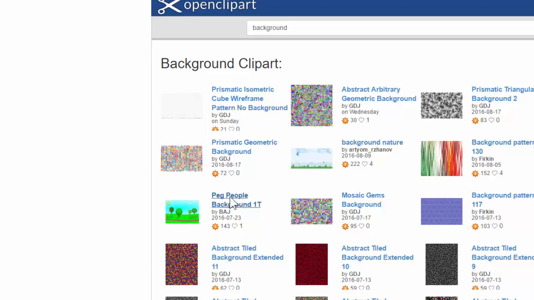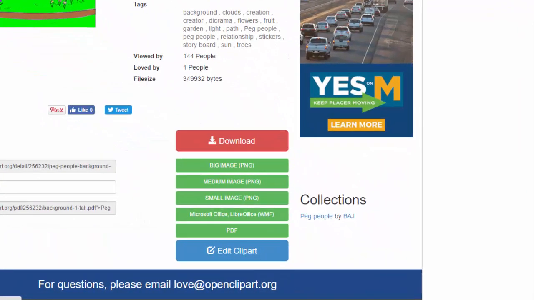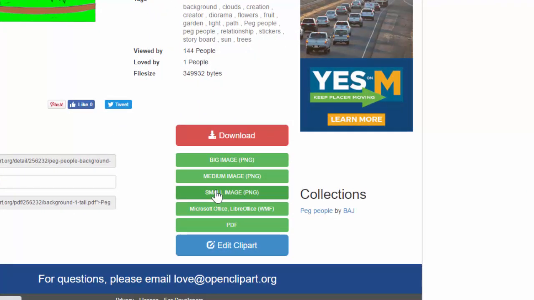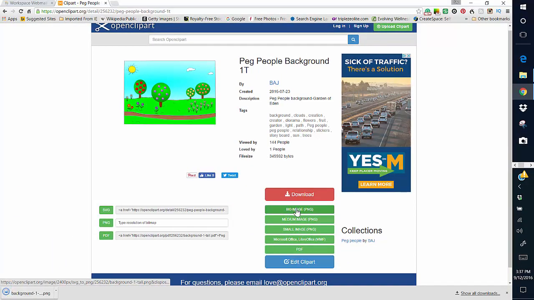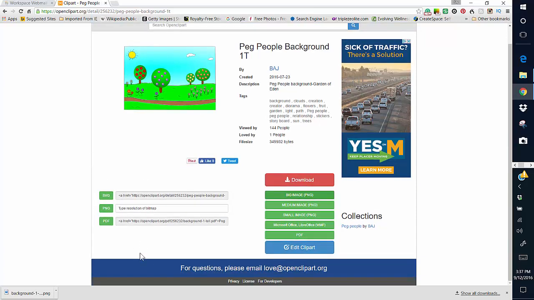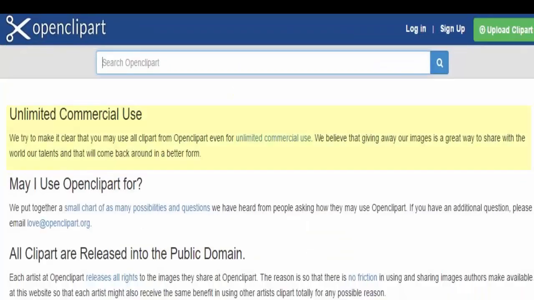You can click on that, and then it gives you different options as to whether it's going to be small, medium, big. I want it big to begin with. So I'm going to download the actual item. As you see, it's free. They're not asking for anything. They make money by advertising to you, but other than that, these are all free downloads. It doesn't cost you anything to access these images.